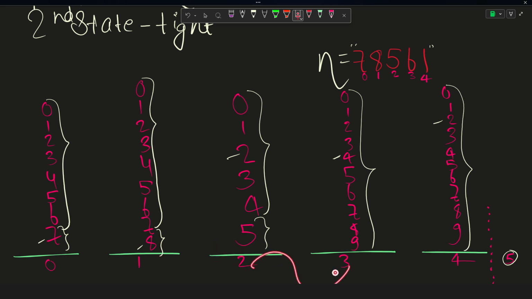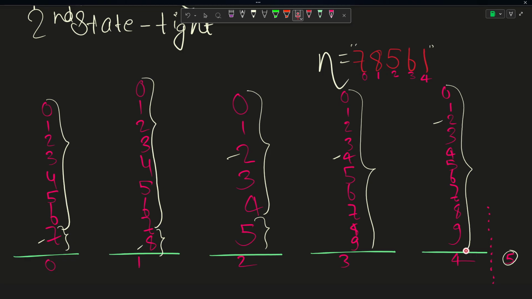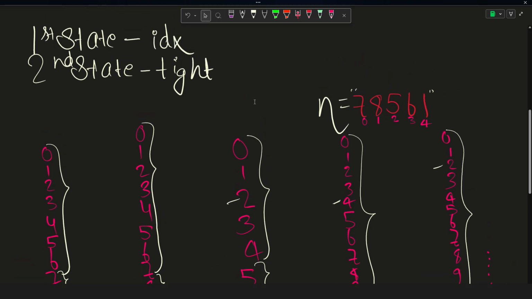Then again I will move to this index, and my digit sum is 7 plus 8 plus 2. Again I move to the next index, and my digit sum is 7 plus 8 plus 2 plus 4. And finally I will reach this point, including the last digit that I have chosen for the fourth index. So to have this record, I will use this third state here. This third state will be holding the value of the digit sum.